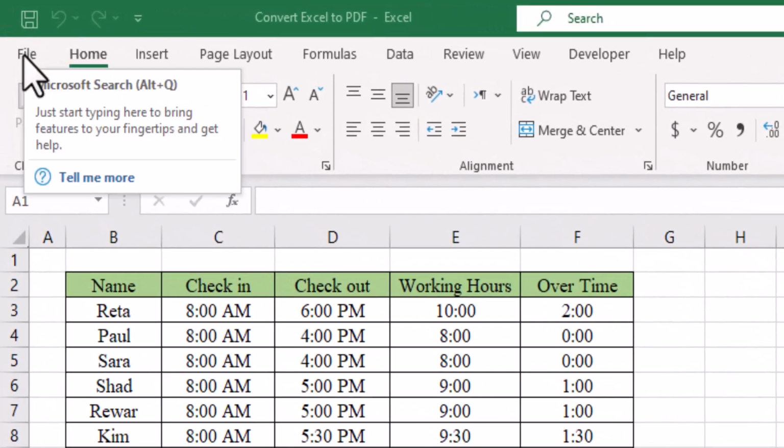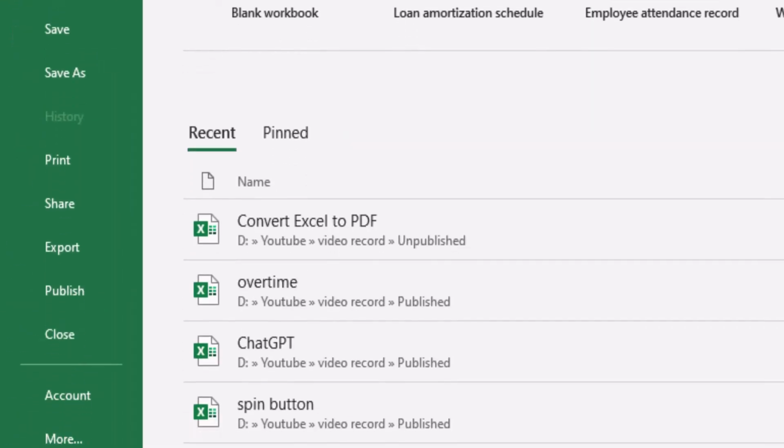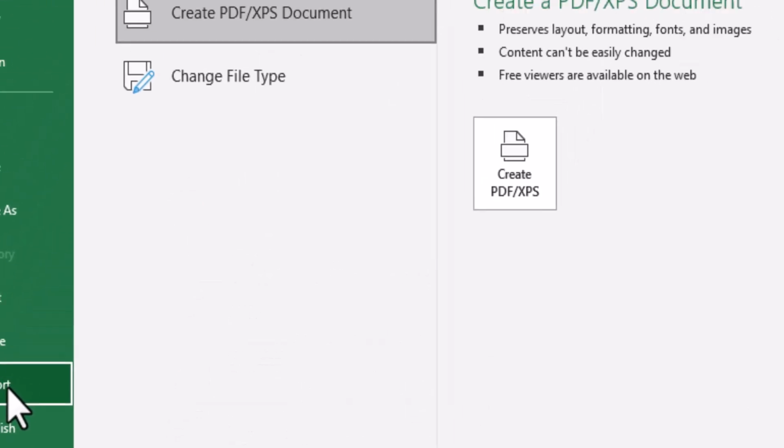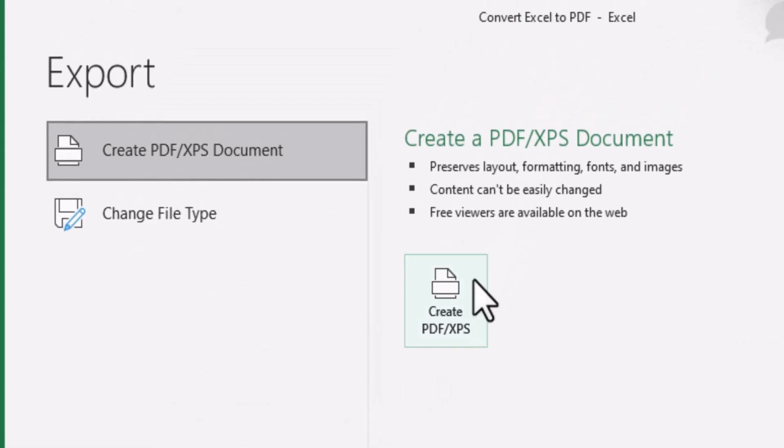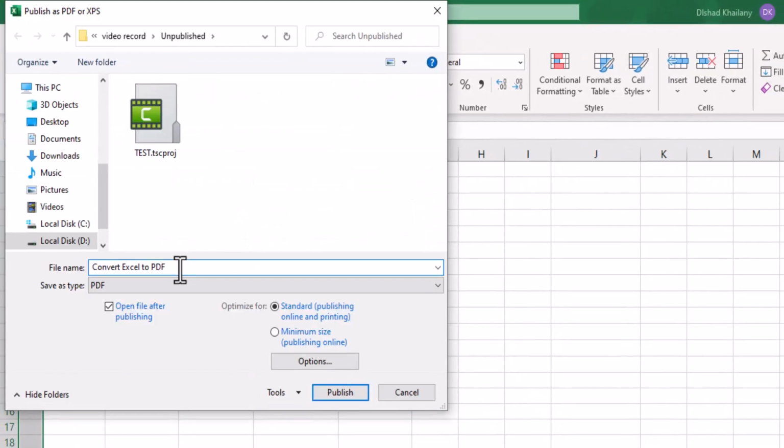Navigate to File tab, Export, create PDF. You can name it. Keep this option ticked. Excel will allow the PDF file open immediately after it has been created.